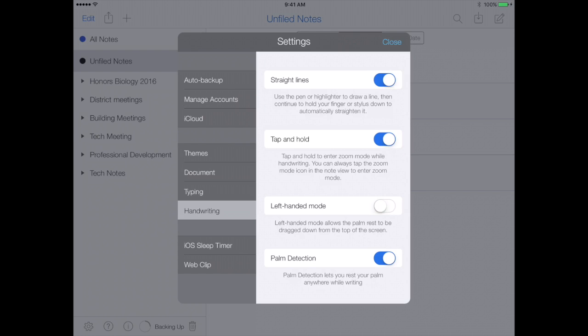The other thing that might be important, if you're left-handed, you should turn on left-hand mode. But palm detection at the very bottom. This means that Notability will register when your palm is resting on the screen, and it won't do any writing or interfere with the programming, usually. So that it makes it a little bit nicer of a writing environment because you can rest your hand on the screen and you can write in a note, and it's just a little bit easier and more user-friendly that way. So you should turn on palm detection.